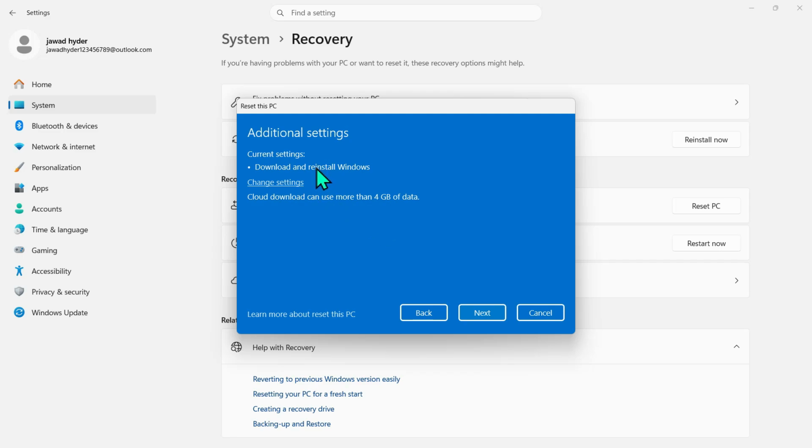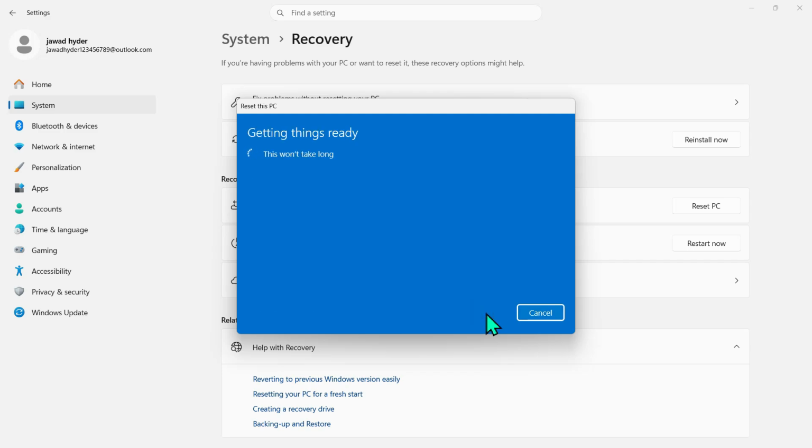You'll then see a summary explaining that Windows will be reinstalled and your apps will be reset, but your personal files will remain safe. Simply follow the on-screen instructions and click Next to continue. Once the process is complete, your laptop will be reset without deleting your data.